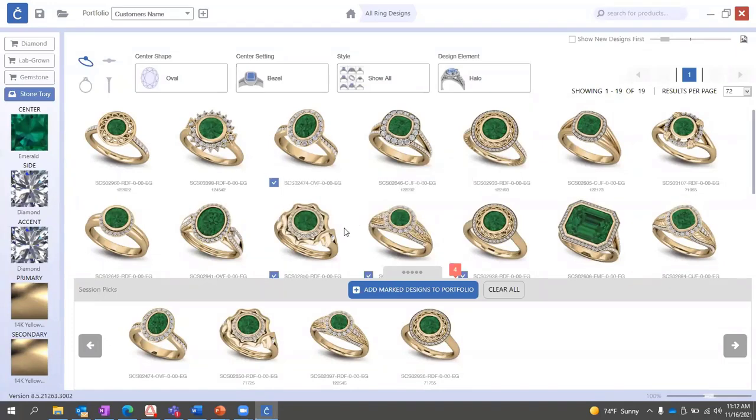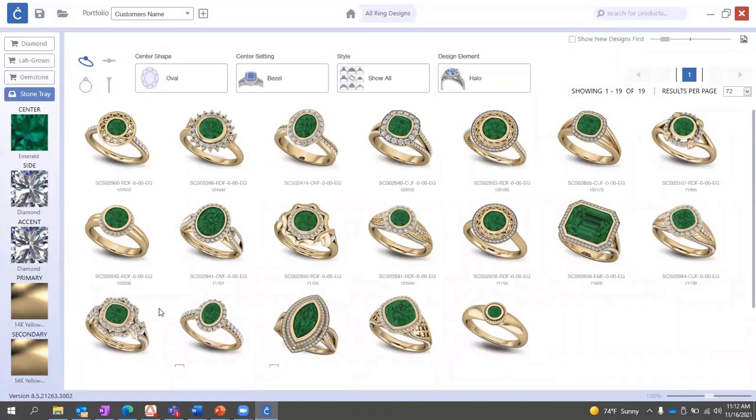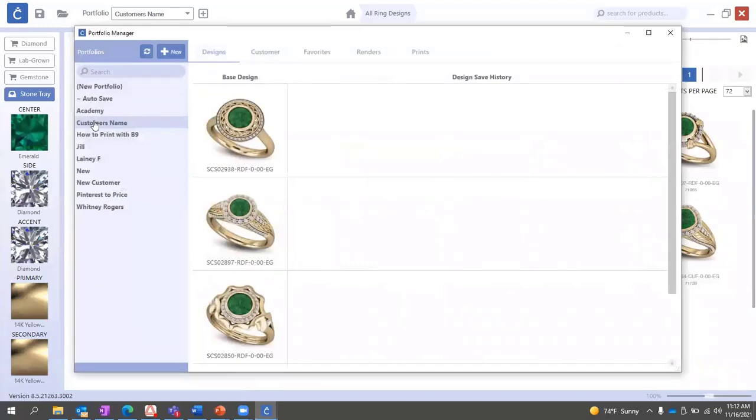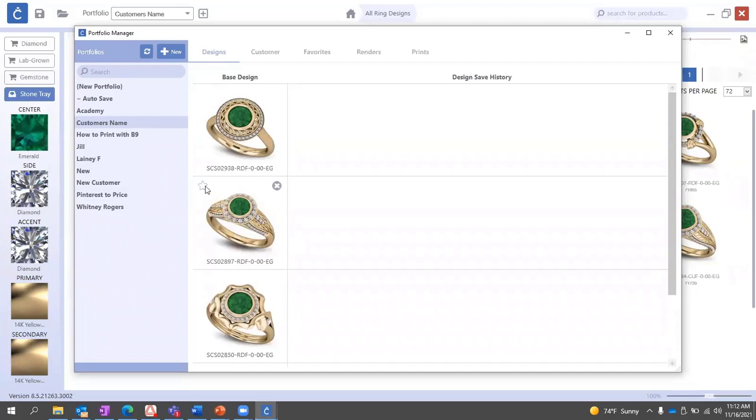So once I hit select, you'll notice that the top here no longer says new portfolio, it says my customer's name. So now I can select Add Marked Designs to Portfolio. When I do that, I can go up to my Design Manager or Portfolio Manager. You'll notice that when I opened, it automatically selected that portfolio that I just created, and it has all of my customers' designs saved. Now, if I know that my customer had a standout favorite, I can select the star to add them to the Favorites tab.